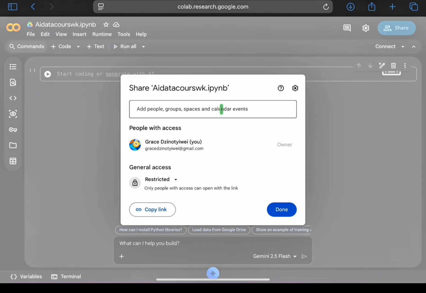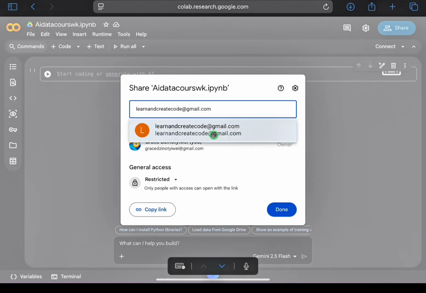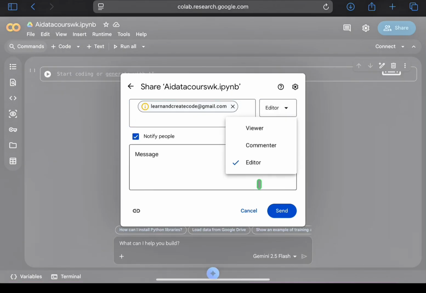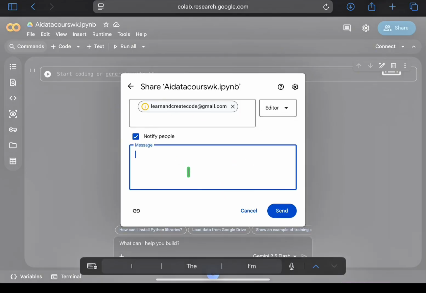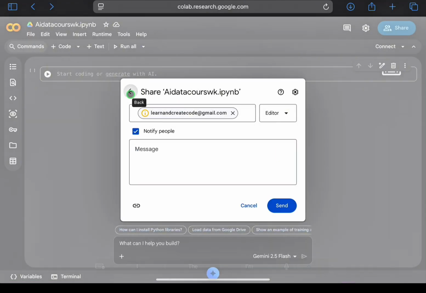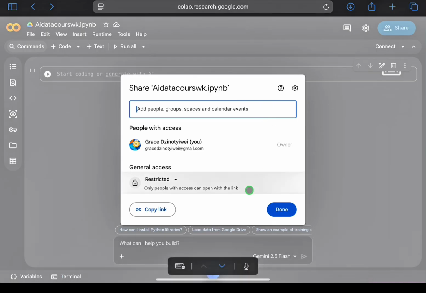Then over here, this is where we come in and add the learn and create code email at gmail.com. Over there, this is where you put the email, and then you can set it as an editor or a viewer, whichever you want. Then you click send and it should work. I just lost my internet connection right now, so I think that's why it's doing this. But yeah, this is how you go about it.